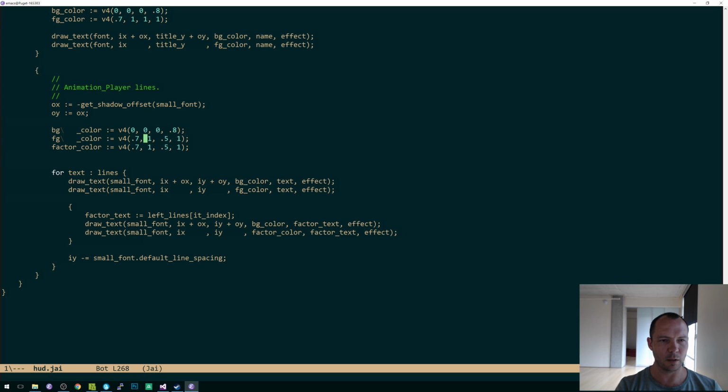Is going to be 0.85. It's going to be whiter. I don't know why. Maybe it shouldn't be. I don't know, man. We'll theme all the colors in a nice way later.